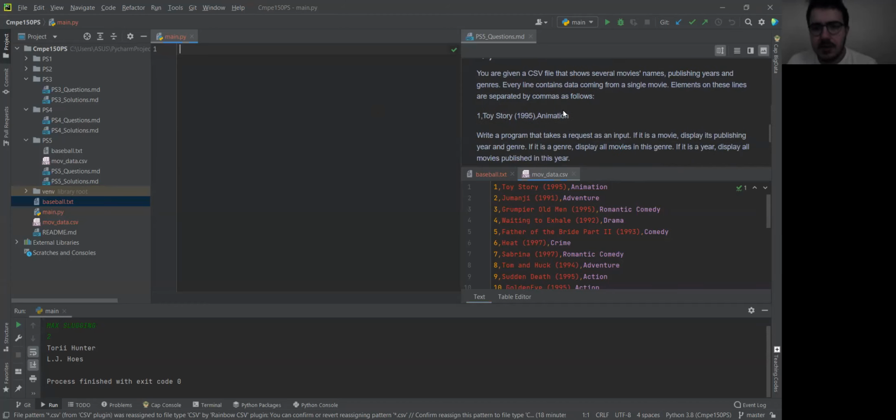Write a program that takes a request as an input. So if this request is a movie's name, then it should print its publishing year and genre. If it's a genre, then it should display all movies which are produced in this genre. And if it's a year, then it should display all of the movies which are published in this specific year.